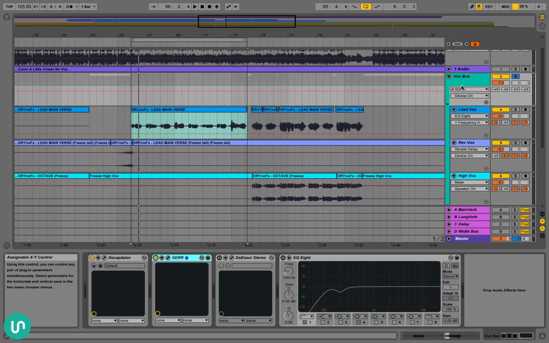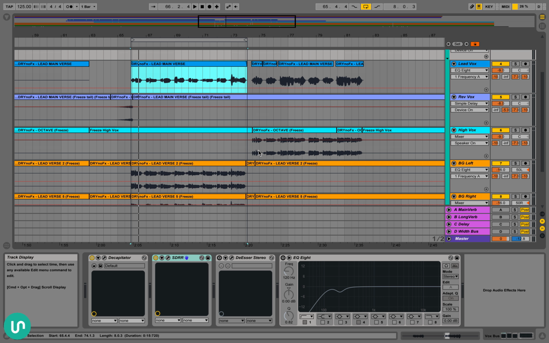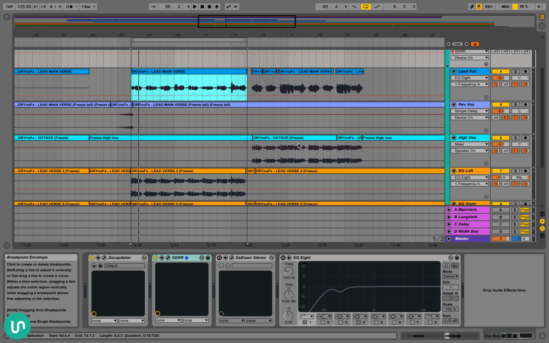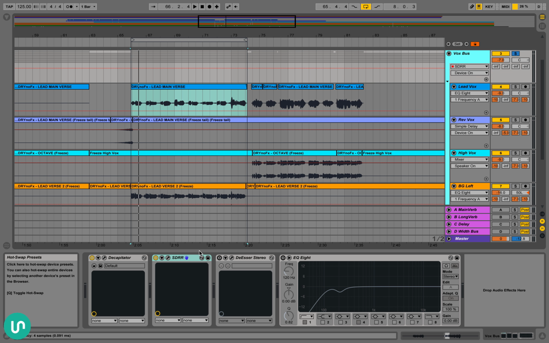And the reason we're doing group processing is just to kind of glue everything together and make it all sound uniform, as opposed to just individual tracks on their own. And it really helps glue in the levels and background vocals together. So it's a good idea to do some group processing.